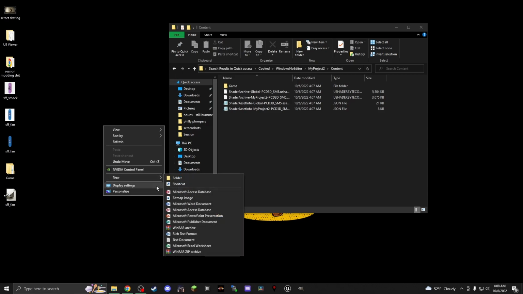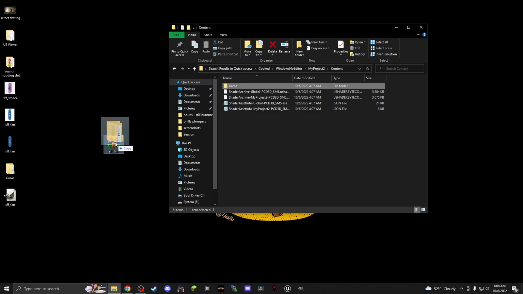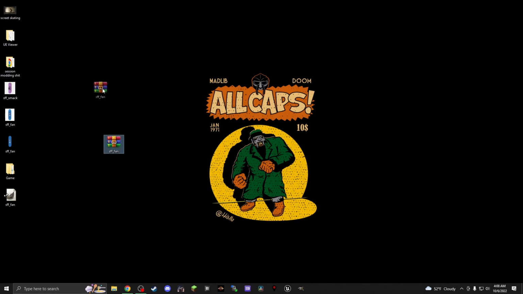So we're going to create a zip folder. Sci-Fi Fantasy Fan. Drag our cooked game folder into the zip file. Then we're just going to delete this. And this should be ready to add to the mod manager for testing.